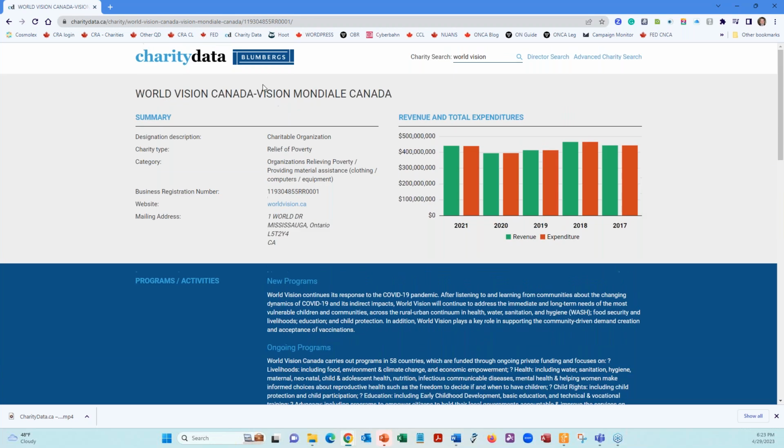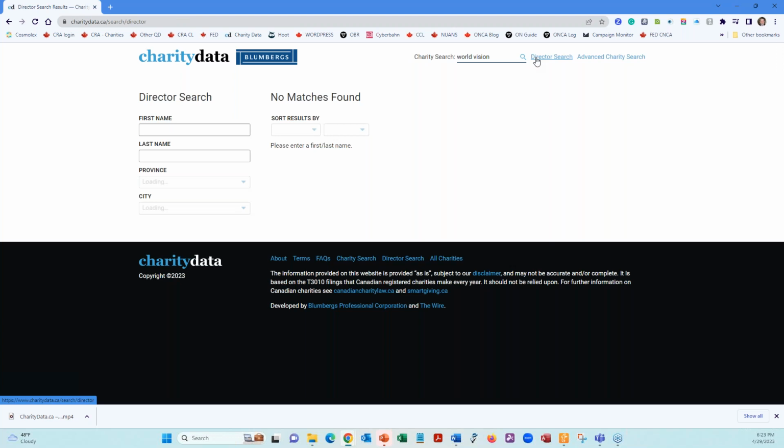Also, in addition to just looking up particular charities, you can do a director search where you can find the names of certain directors that you're interested in. If you want to know whether John Smith from Calgary is on the board of any Canadian registered charities, you can do a search that way.